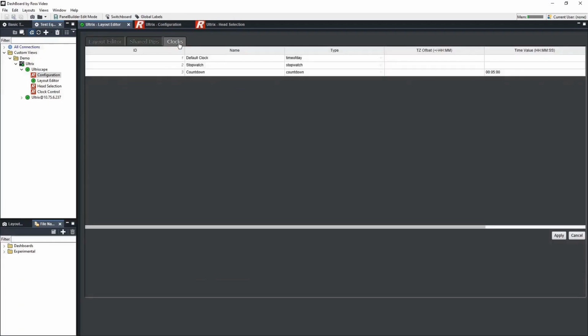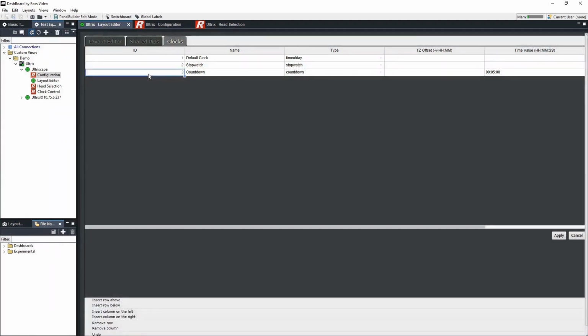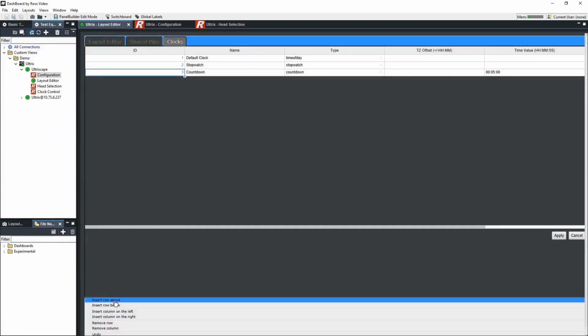So I go to the clocks tab and we'll see that I have 3 clocks defined here. The default clock for time of day, the stopwatch, and the countdown timer for 5 minutes. In a new system, there'll only be the default clock and stopwatch and countdown wouldn't be here. So to add additional clocks, maybe with time zone offsets or stopwatches, we can right click within the table and we get the option to insert row below.